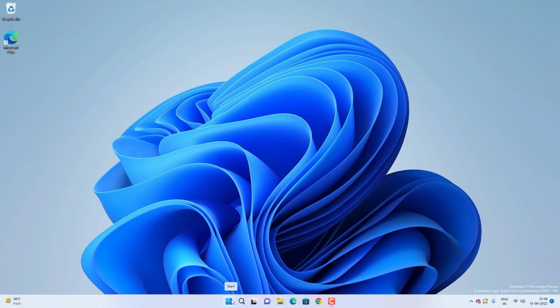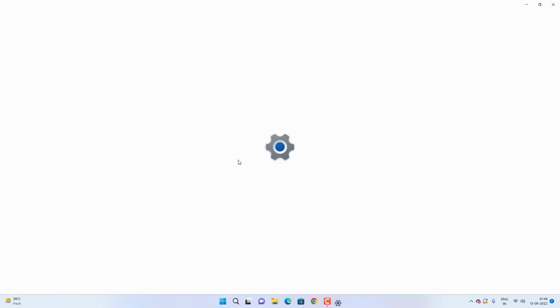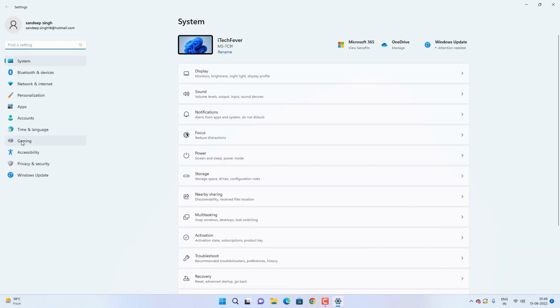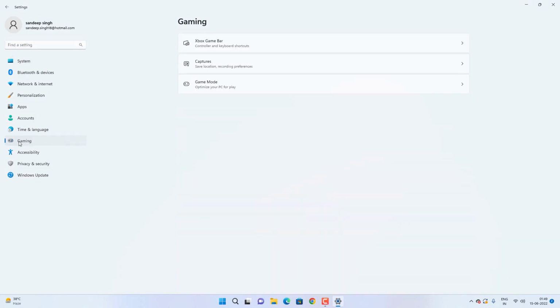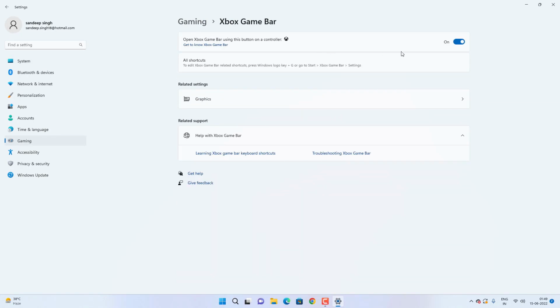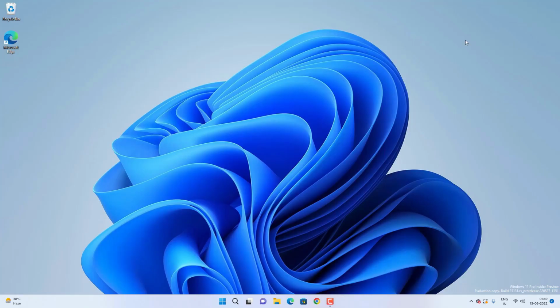Go to menu and then settings and gaming. If you don't play games on your Windows 11, then you can disable Xbox game bar. But if you are playing game and doing recording, then you should keep this option enabled. But if you use your Windows 11 only for productivity, then you can disable it.